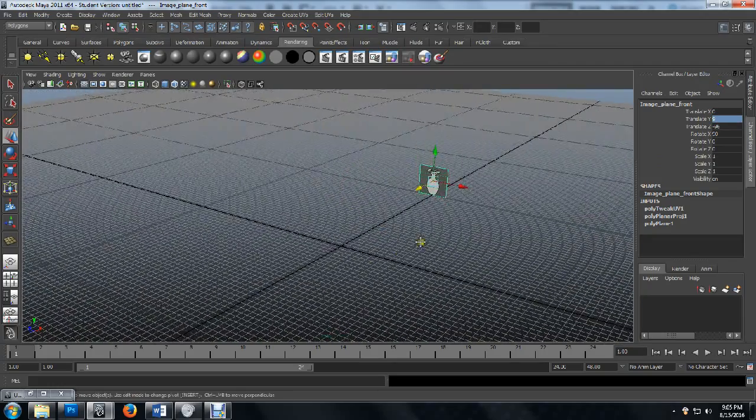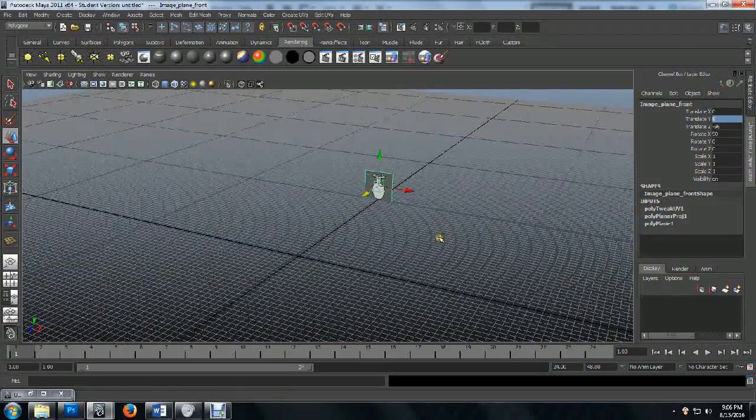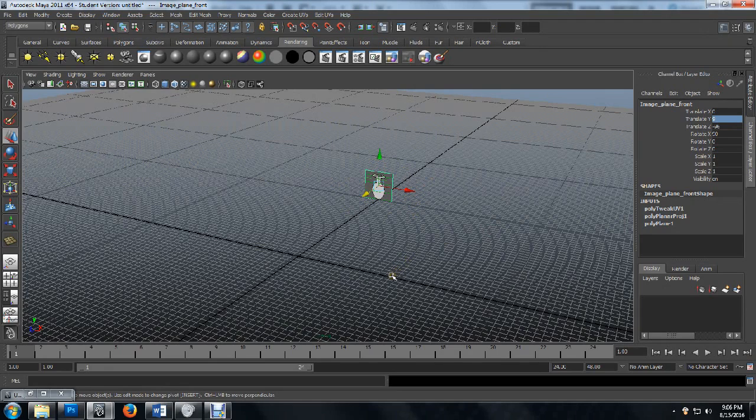And now I want to copy this. So with our object selected, I'm going to hold down Control and press D on the keyboard. And then I will just go ahead and drag this one off. So now this is copied. Go ahead and change its name from image plane front to image plane side.